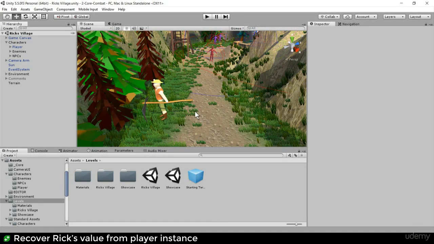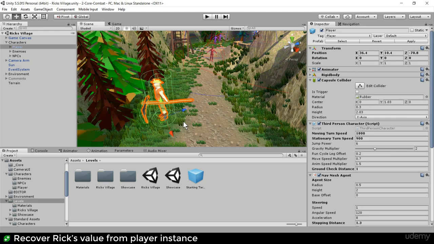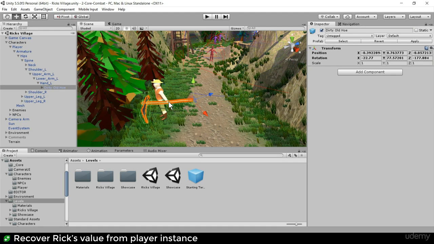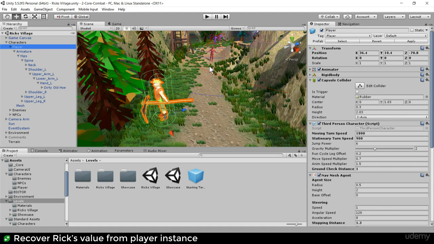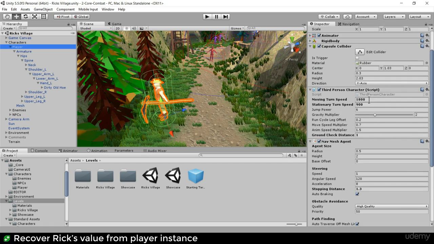Let's keep progressing our player. So here, back over in Rick's scene, we see that the player still has a hoe in his hand without the game running. So what's going on there? Well, of course, Rick has made some changes to the player, and those changes are shown here in bold, and they weren't applied back to the prefab. Now, let's not blame Rick, because actually prefabs are a pain when it comes to this.